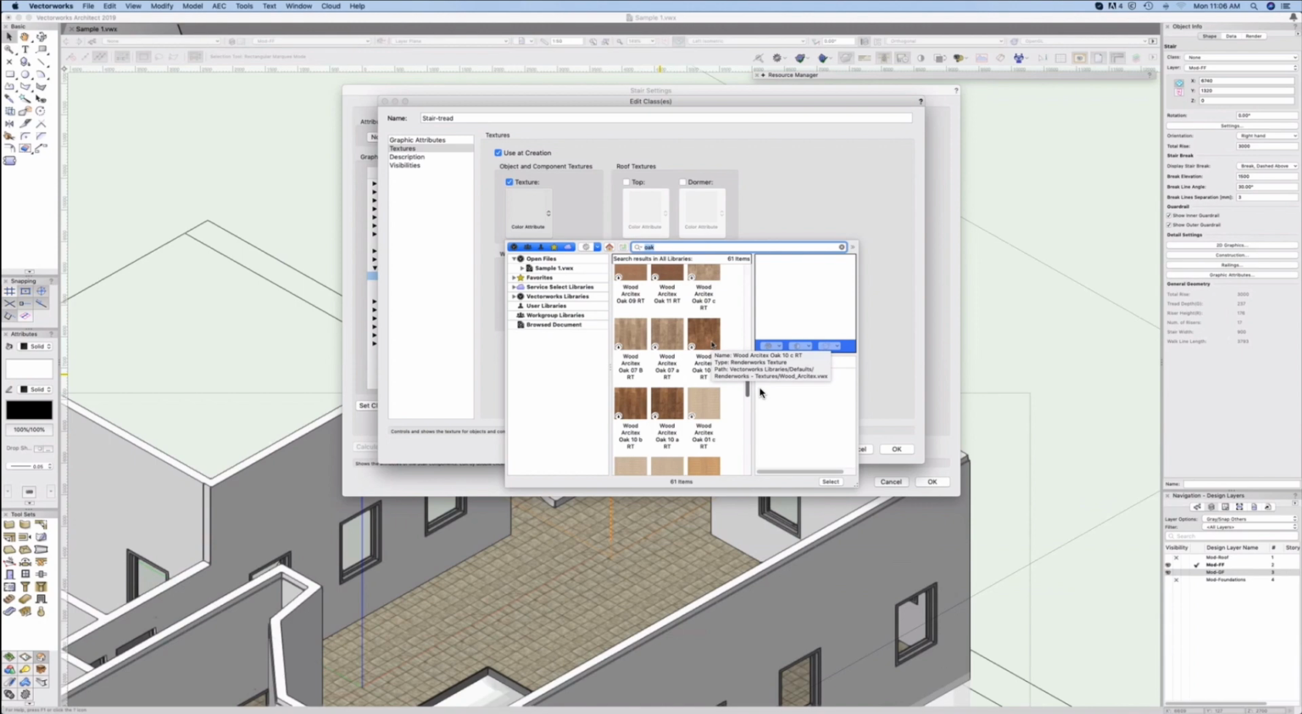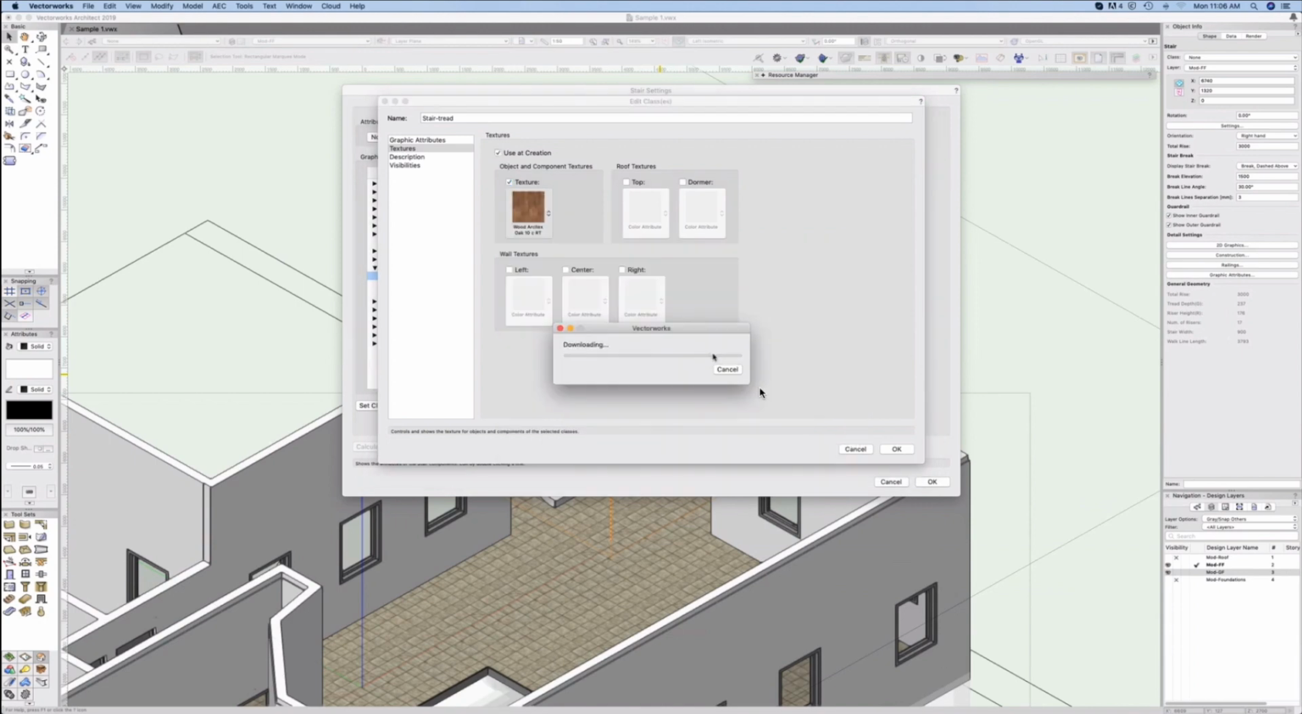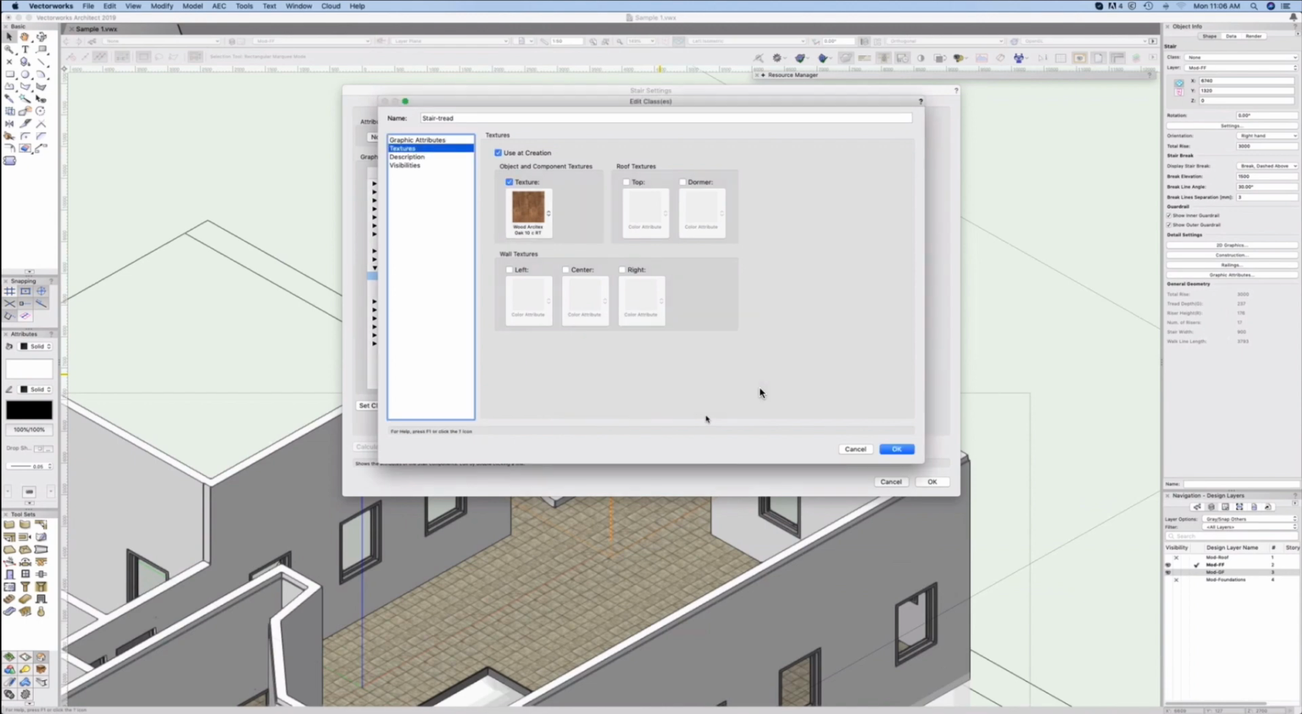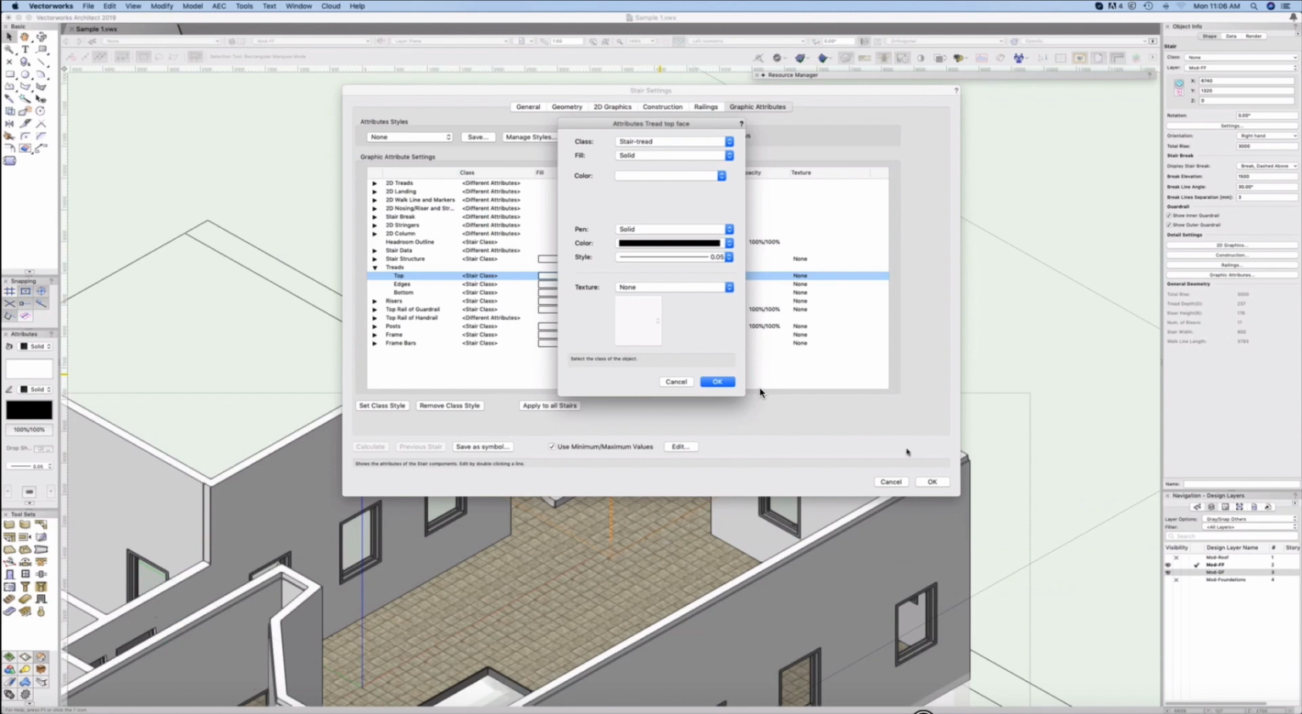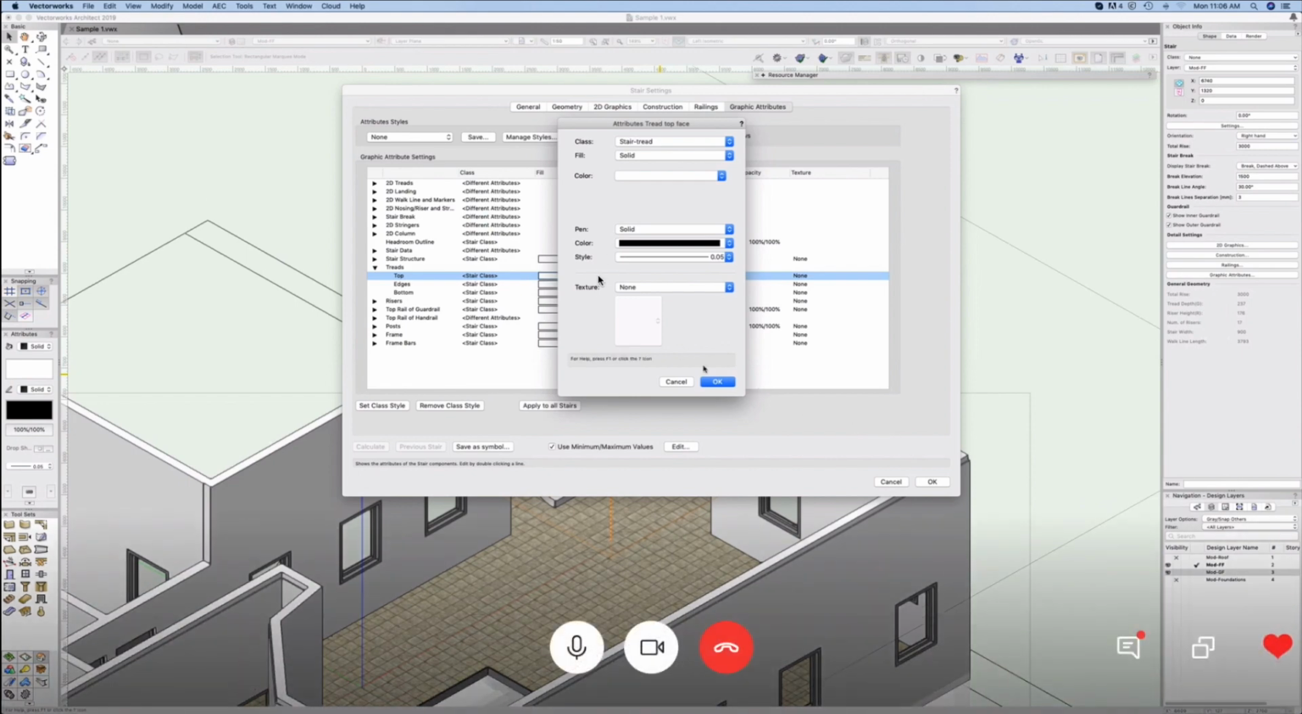There we go. Double click. So it loads in the texture for you. Click OK. And just make sure where it says texture, you say class texture. Yeah, that's the one. Brilliant. Click OK.